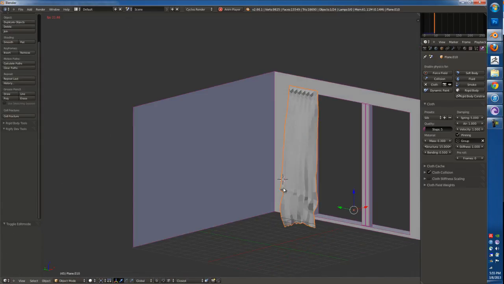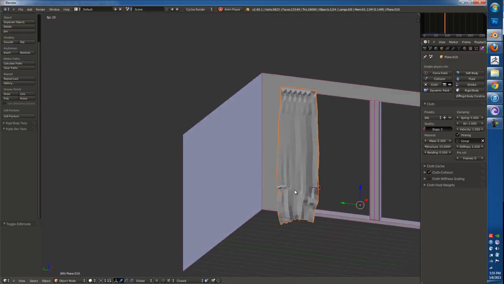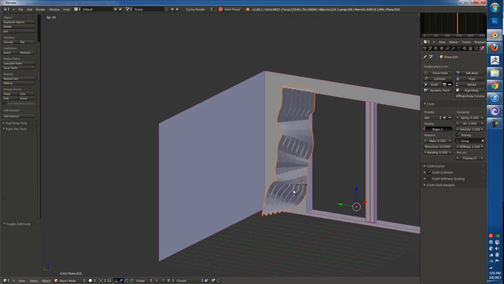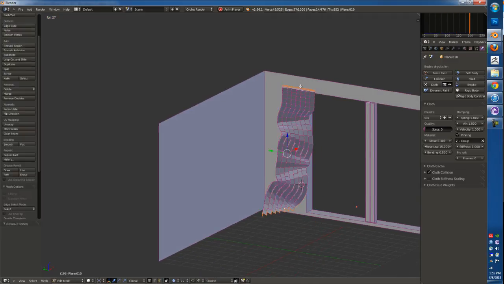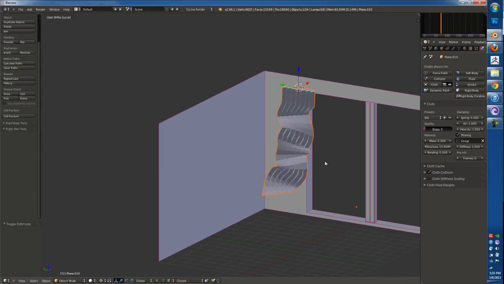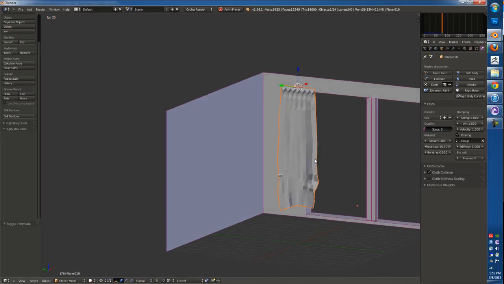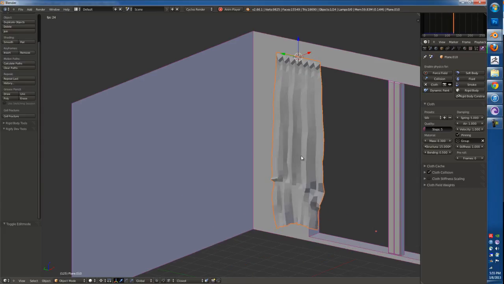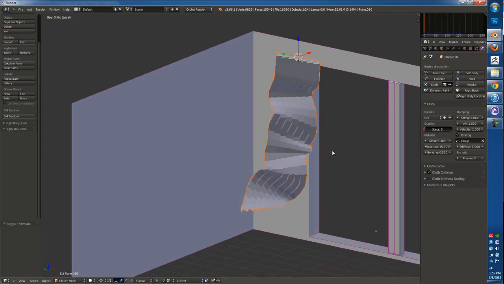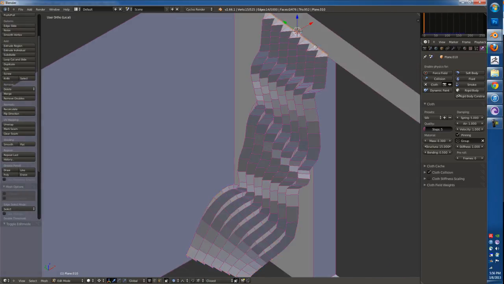Alright, now we bring this and we see that maybe it's a little long now, so put 3D cursor there, we'll scale it up. And now I'll go all the way back to the beginning and Alt A. Does that look good to you? No. Does that look good to anyone? Probably not.